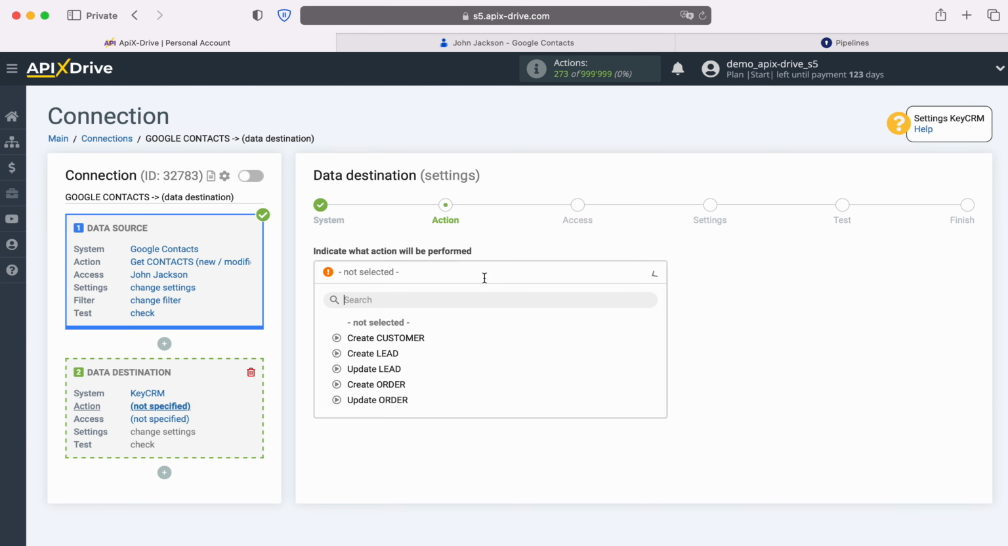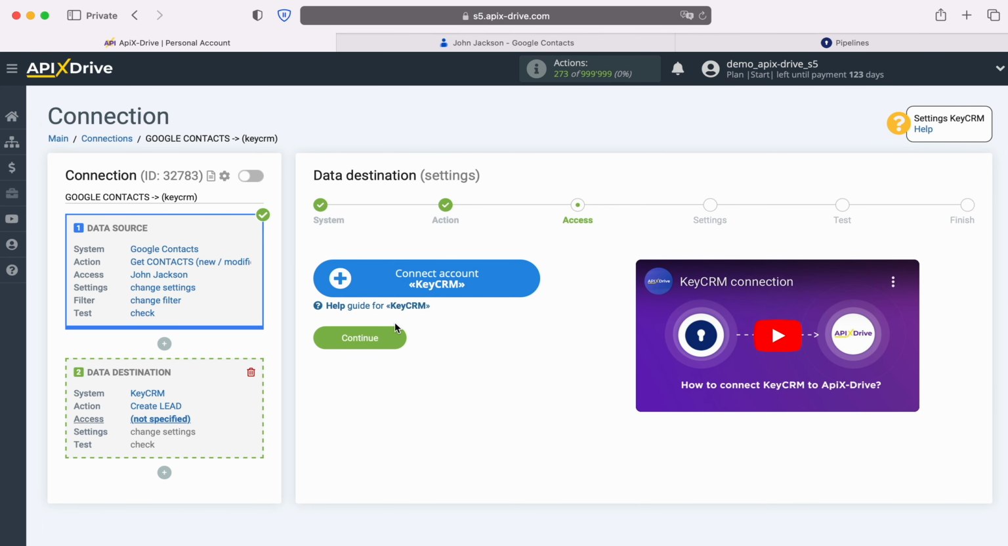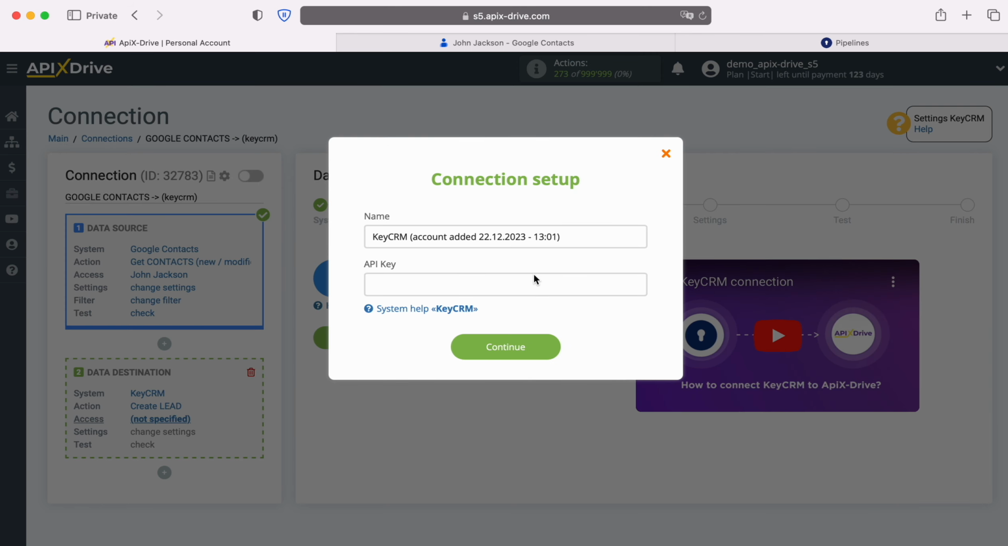Next you need to select an action. In this case I want to create new leads. At this stage you need to connect your KeyCRM account to the ApiX-Drive system. In this window you need to specify the API key. To get it, go to your KeyCRM personal account.